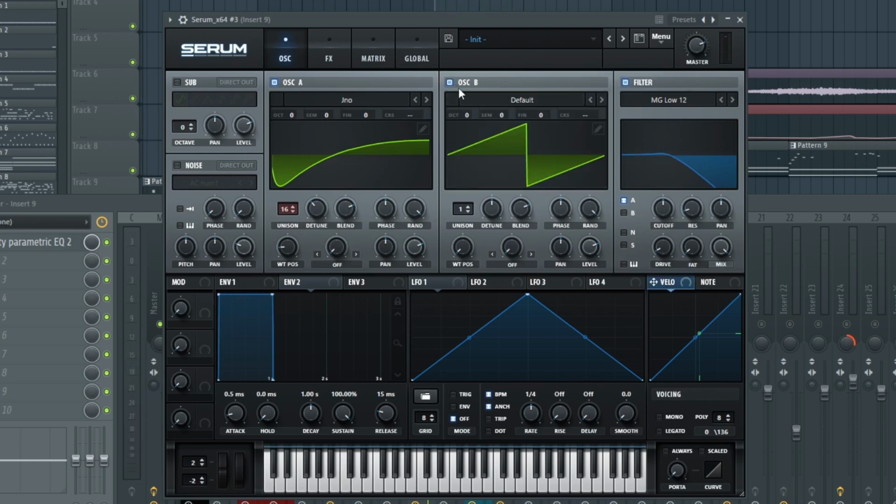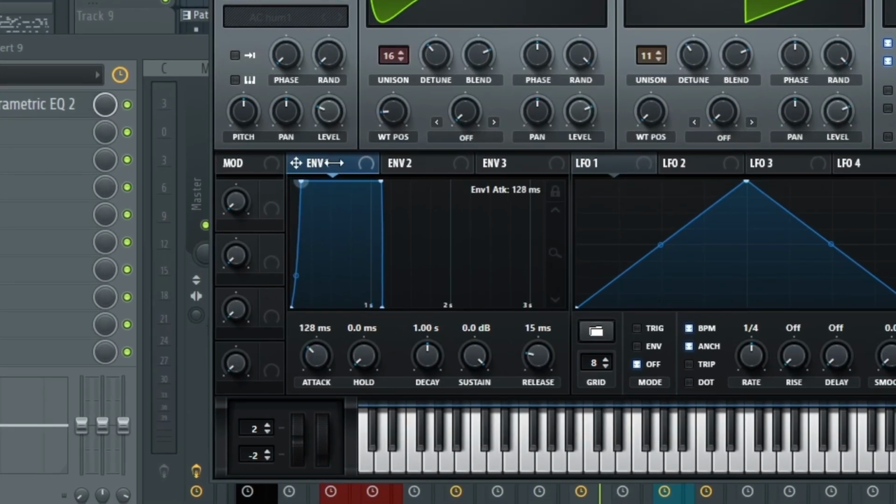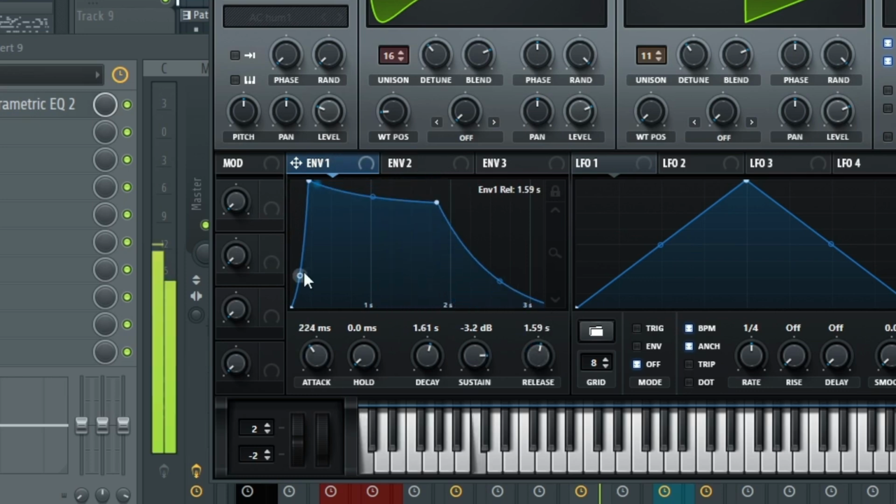I'm going to beef it up by adding oscillator B as well. Turn the unison up again. Make sure it's routed to the filter. And then the key to pads is to create a long envelope like this. Maybe like 1.5 seconds of release.